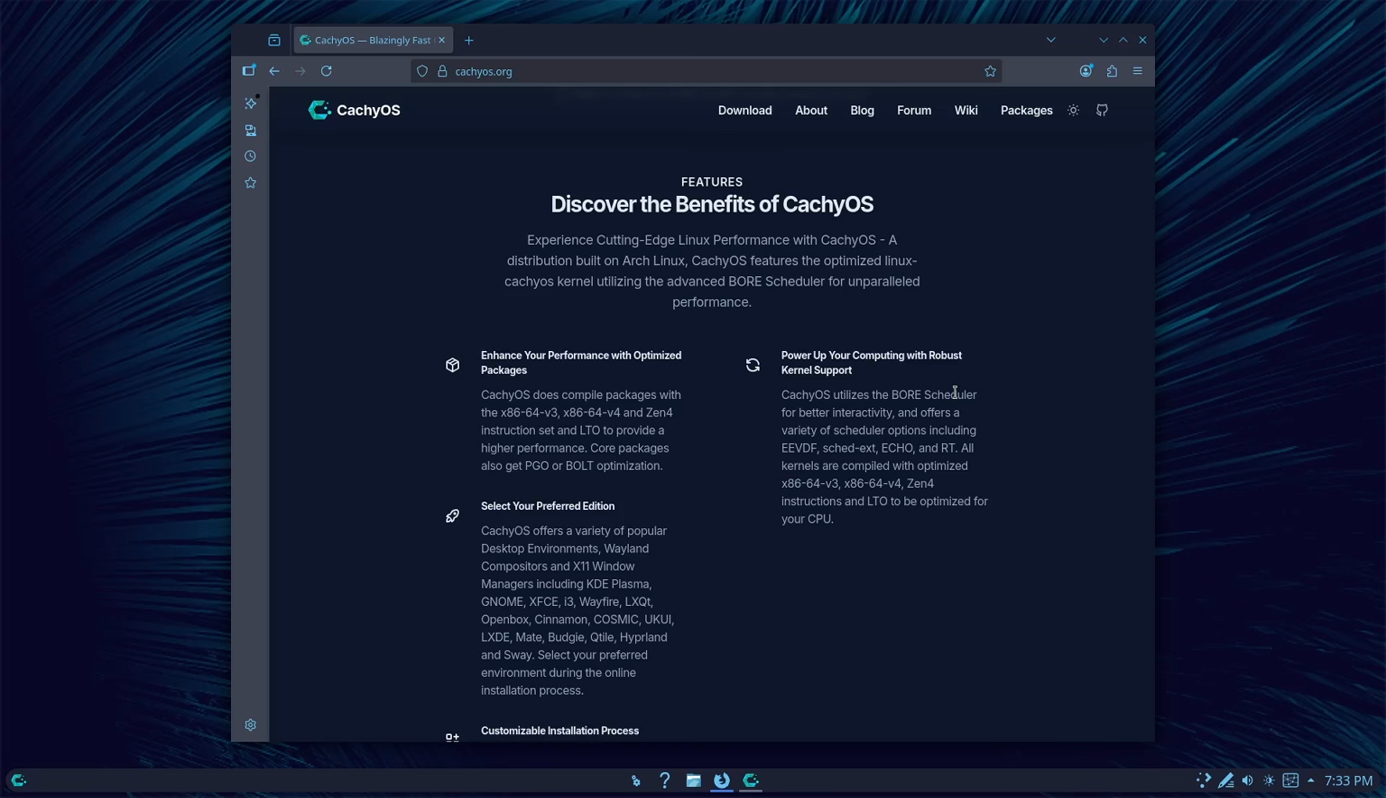Enhanced performance with optimized packages. CachyOS does compile packages with the x86-64v3, x86-64-v4, and Zen 4 instruction set and LTO to provide higher performance. Core packages also get PGO and BOLT optimization.